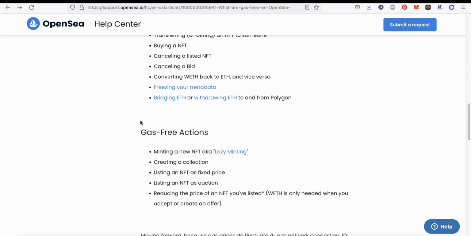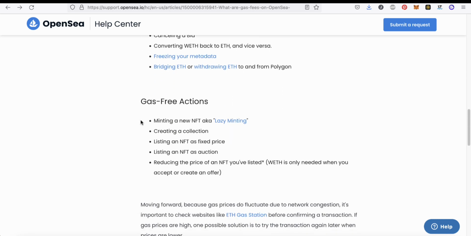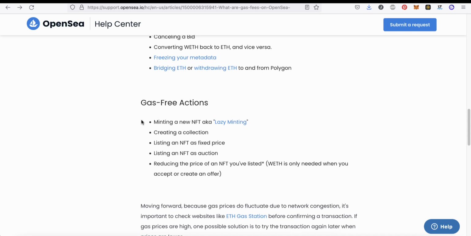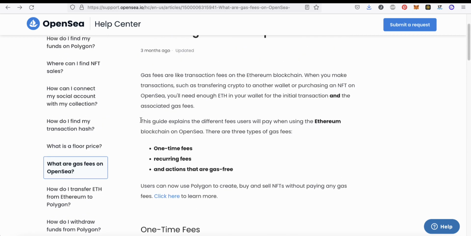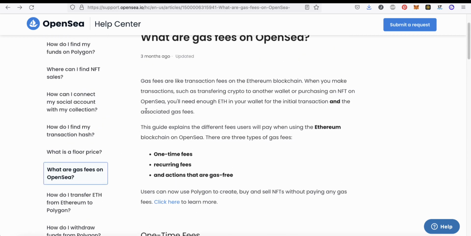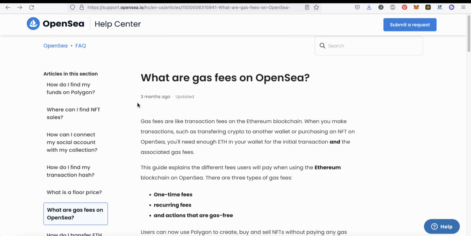And there are no gas fees for actions such as minting, or what is known as lazy minting, which is what we're doing at the moment, because we've uploaded it but we're not selling it. Also creating a collection, as you've already seen, and listing. So those are the no gas fees. I encourage you to go over to the OpenSea Help Center and check the gas fees and make sure you're comfortable and happy with it.